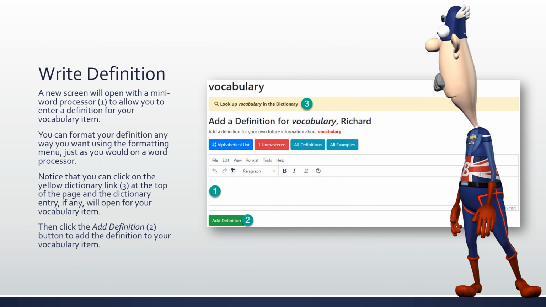A new screen will open with a mini word processor to allow you to enter a definition for your vocabulary item. You can format your definition any way you want using the formatting menu, just as you would on a word processor. Notice that you can click on the yellow dictionary link at the top of the page and the dictionary entry, if any, will open for your vocabulary item. Then click the Add Definition button to add the definition to your vocabulary item.